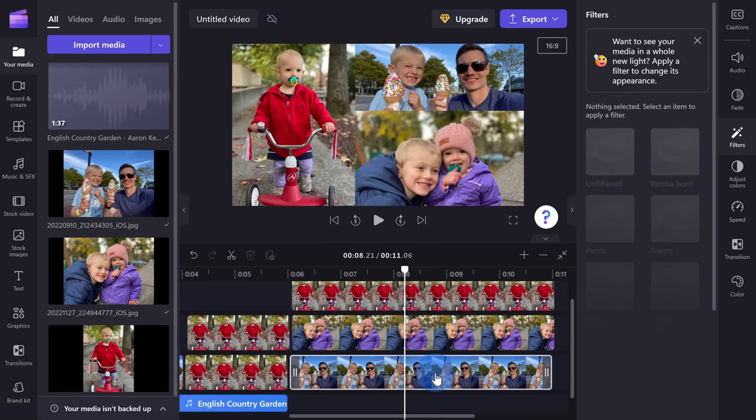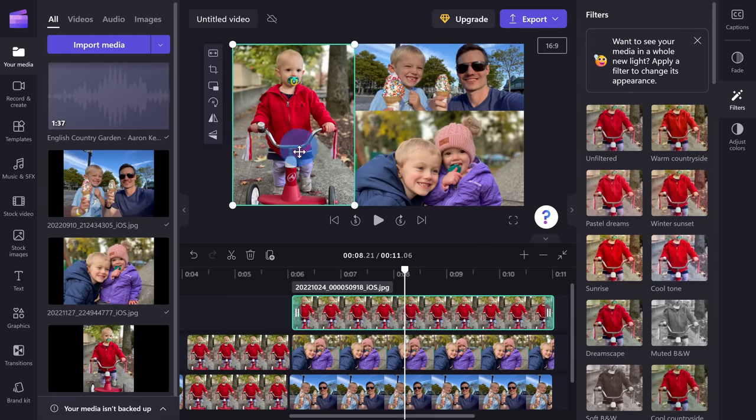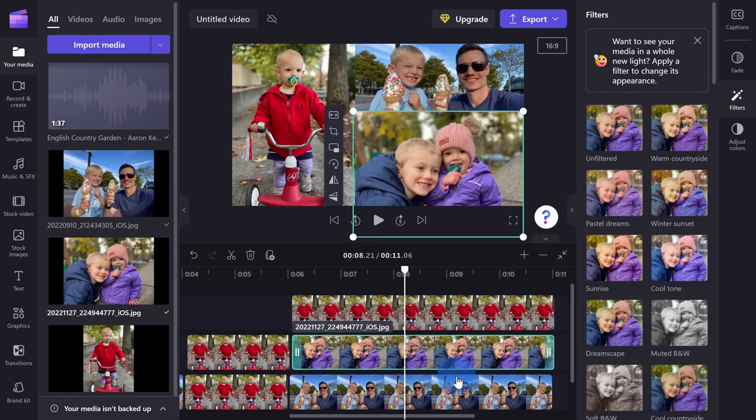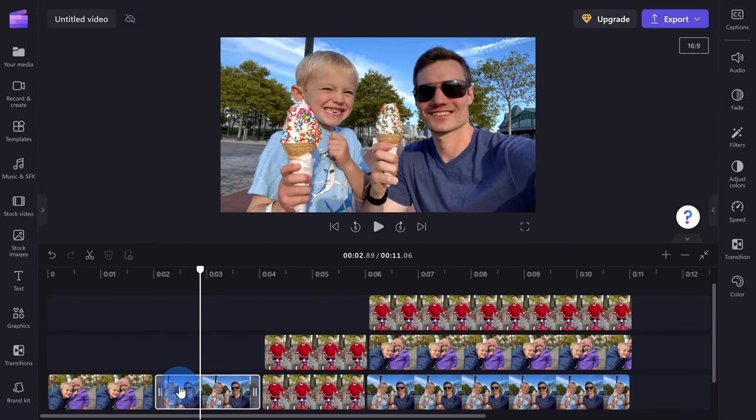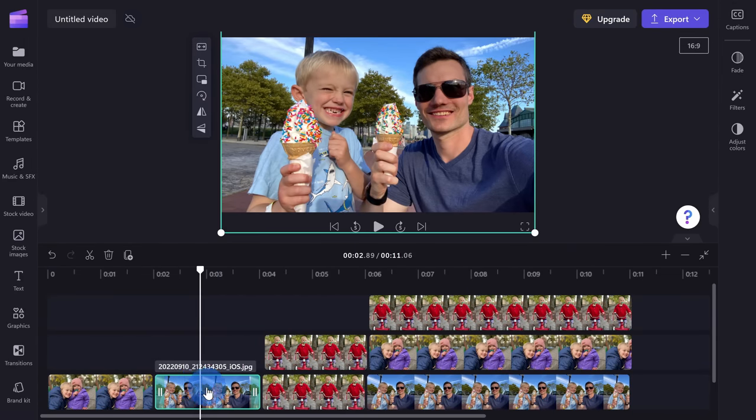With layers, you can also build a beautiful looking collage. Here I have three photos, one on top of the other, and I've positioned them in a way that looks very nice in the preview area. This project's coming together nicely, but it feels like it could use a little bit of subtle motion to make it more interesting. With one of the picture files selected on my timeline, over on the right-hand side, here I have all of my properties.